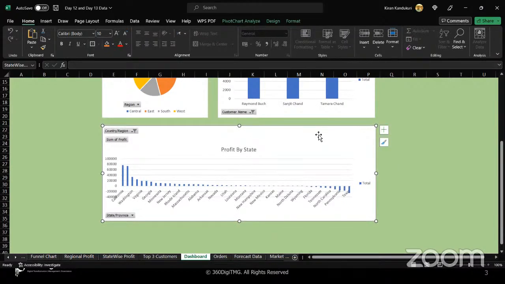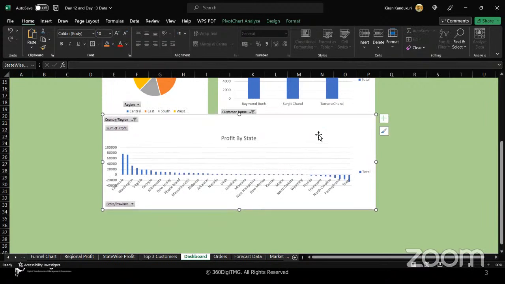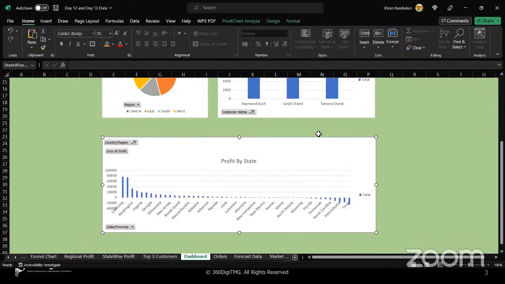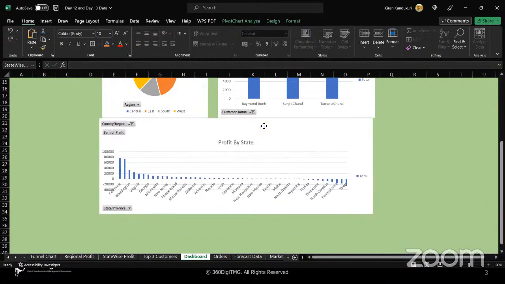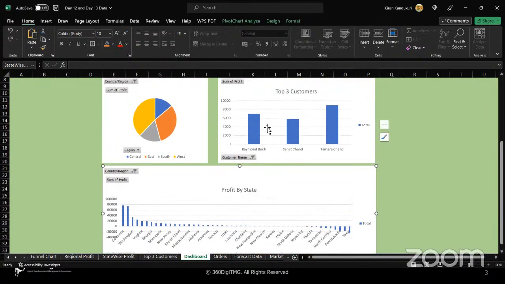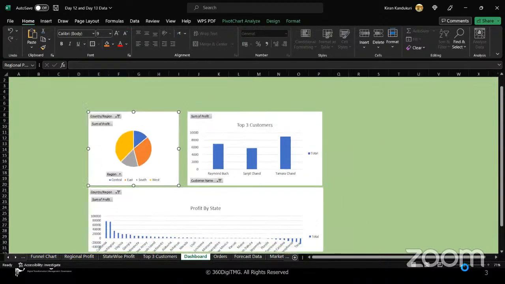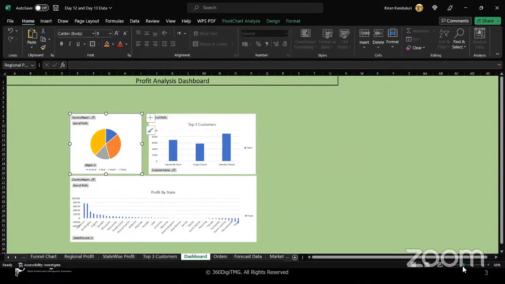Okay, move it closer to these 2 graphs, the little gap in between. All right, this looks good. This is my dashboard. Okay. Now, just to make the whole thing visible on one screen, I'll make this slightly smaller. Okay, the zoom. All right.